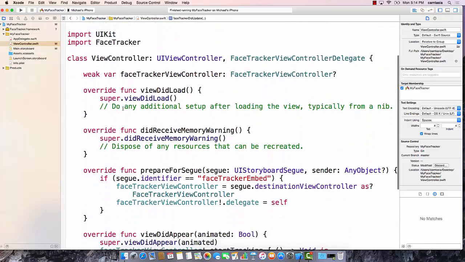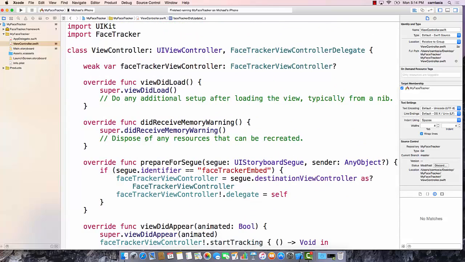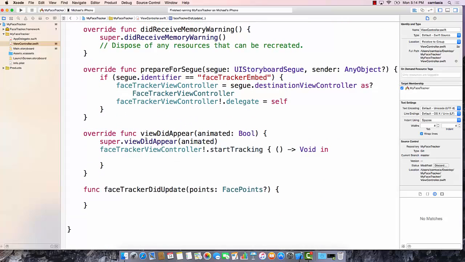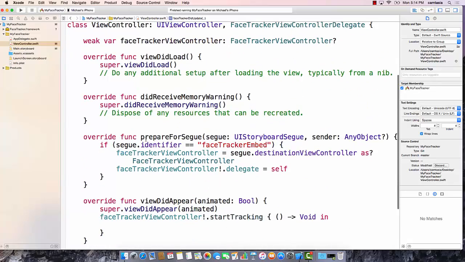Okay, so that is the basic, sort of minimal implementation of getting access to this face tracker and starting it up. If you run this, you won't see anything on the screen because we haven't actually implemented any views or graphics. We'll do that in a second. But from here, you can basically go in any direction you want to go.